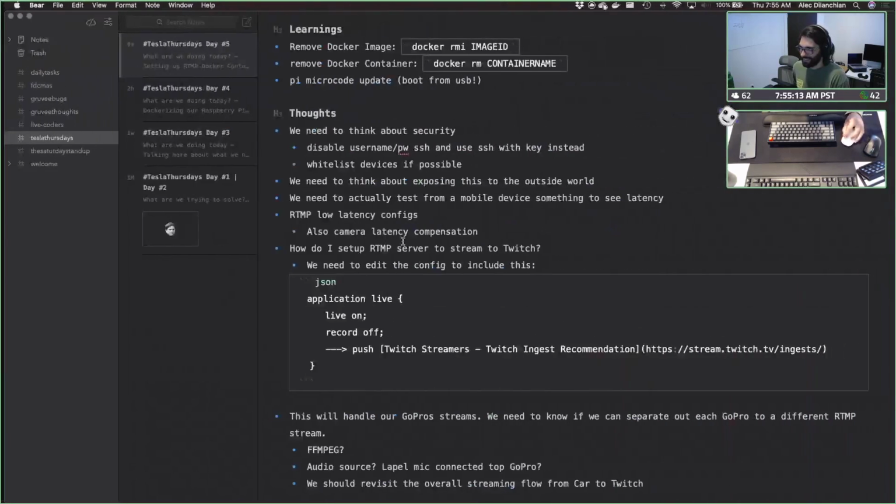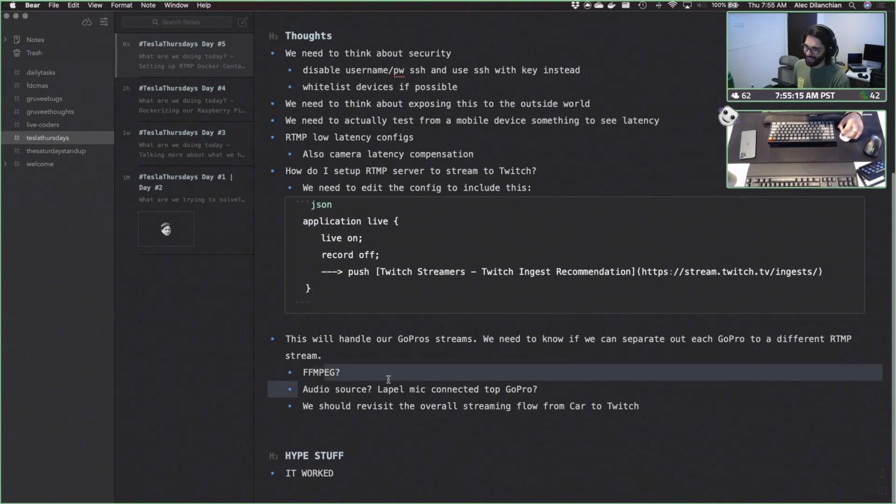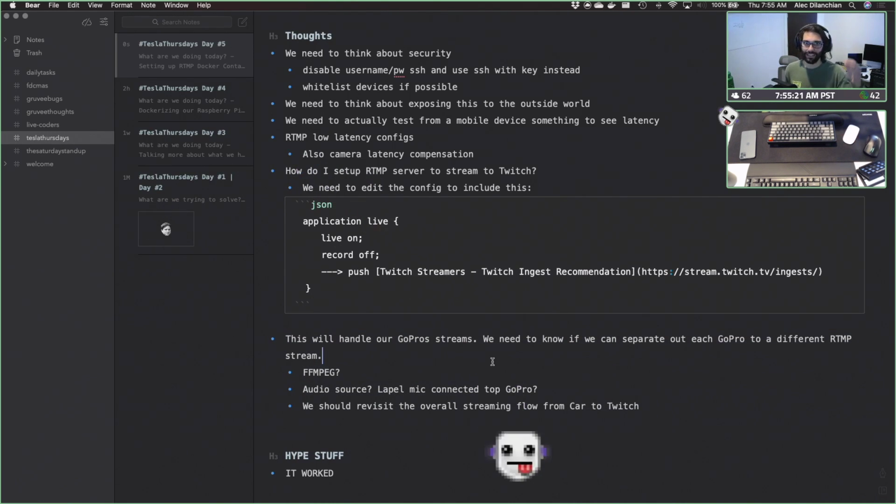I hope that makes sense. But yeah, that's kind of the idea of how we're going to do that. I think this will probably be next Tesla Thursday, really diving into this and understanding how it will work.